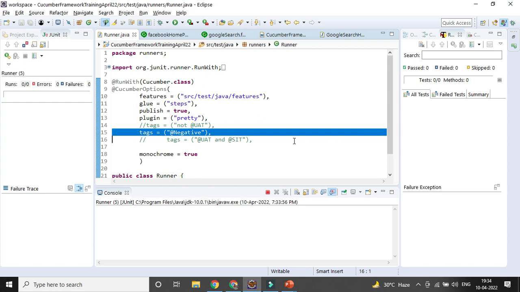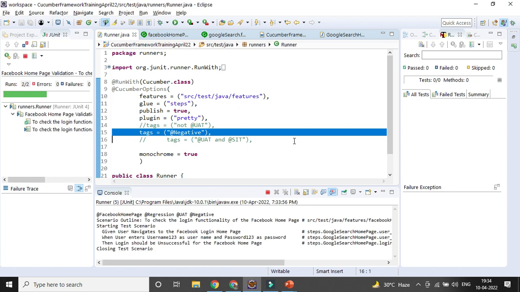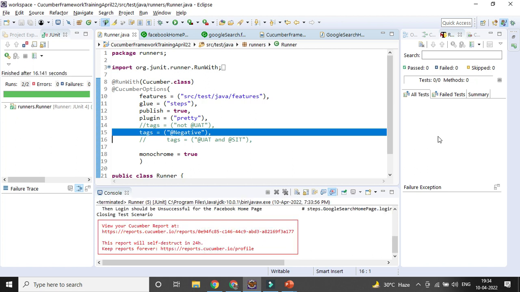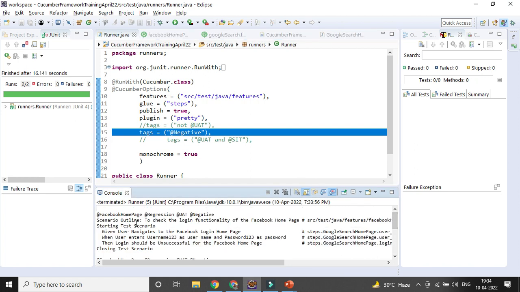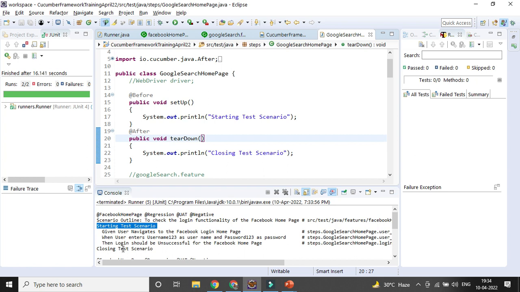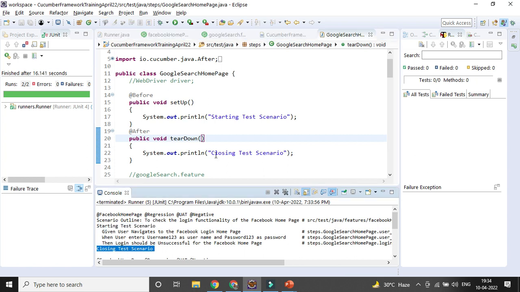That is the reason: in real time, for every scenario we need to open the browser, perform the operation, and quit the browser. Again, for the other scenario, we open the browser, do the operation, and quit the browser, like that. That is the reason the before and after hooks play that role. You can see starting test scenario means the before hook is executed for scenario 1, and closing test scenario, which is the after hook, is executed.